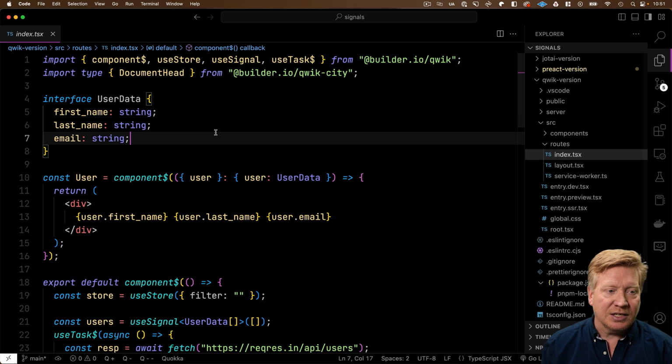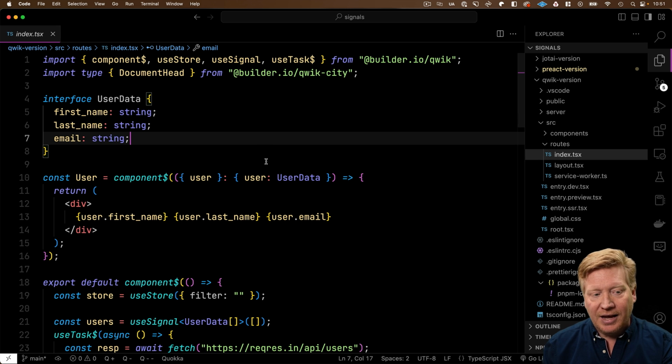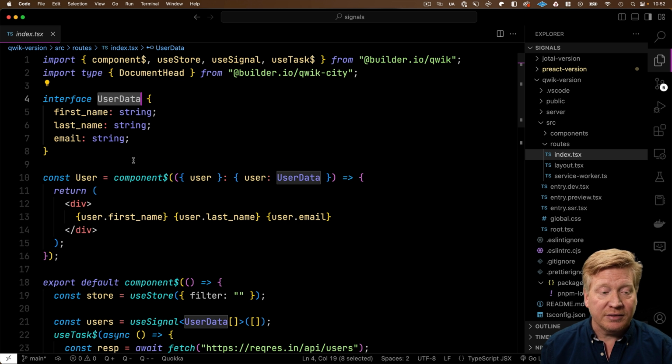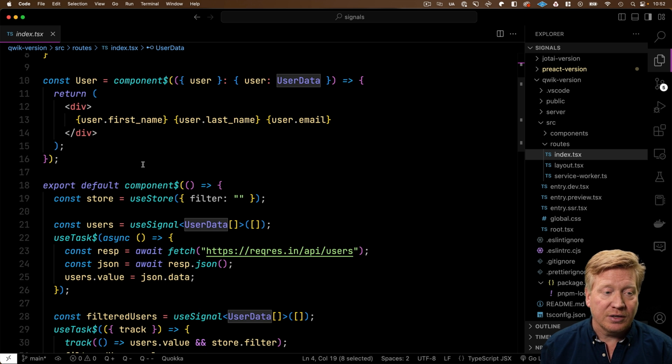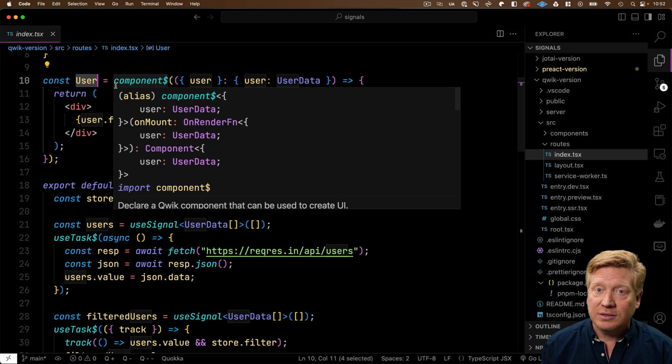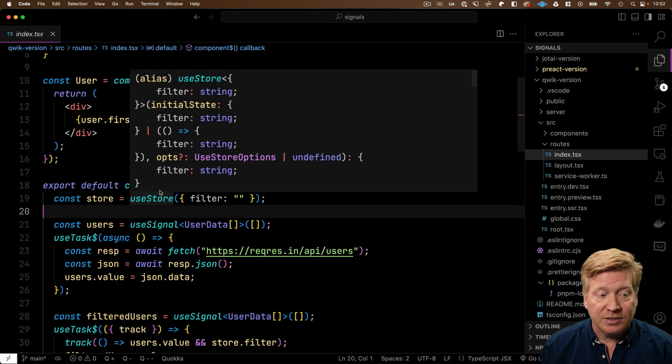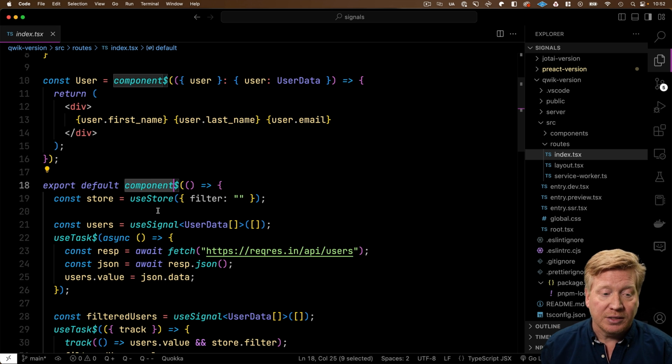Let's go take a look at index.ts, and we can see how this exact example works in Qwik. So we'll start off with our interface for user data. That's exactly the same as we had in Solid Start. We've got a user component. That is the display component equivalent that we had in Solid Start. And then we have our base component itself. This is like the app component.